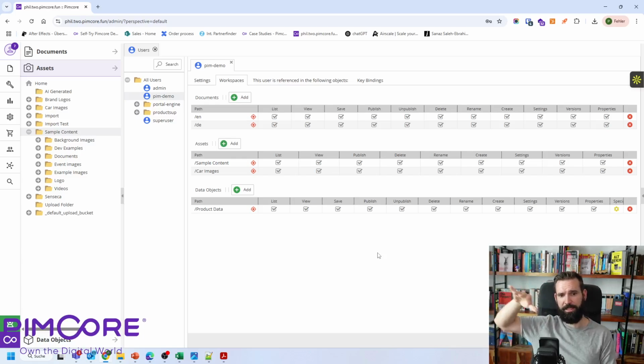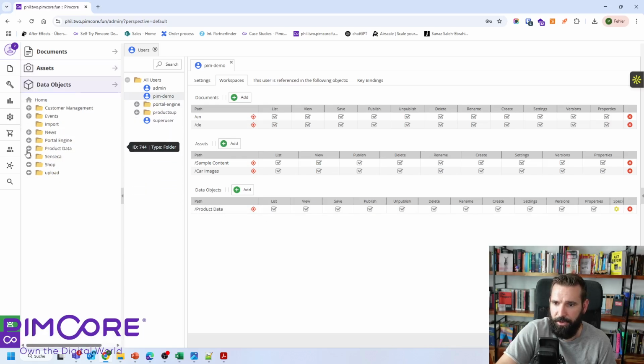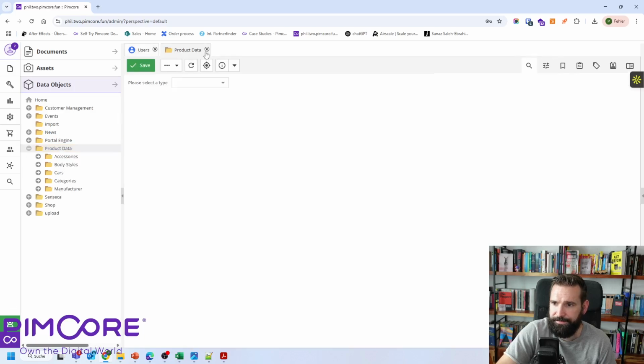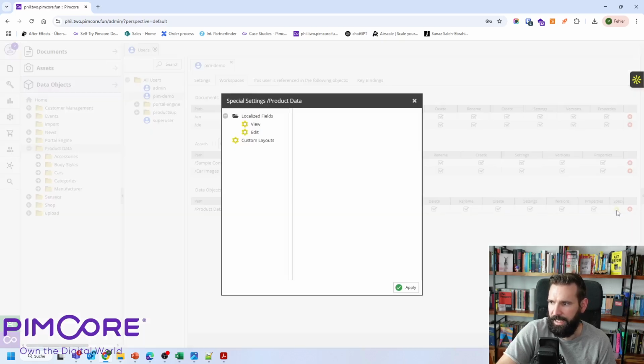So within the tree, we can say, okay, this is the stuff that a person is able to see. This is how the software looks for the person. And this is the stuff they can edit and delete and so on and so forth. So for example, now we have the complete product data available. So everything that comes from the data objects product data is available here. We have the accessories, the body styles, cars, categories, and manufacturers, and they are allowed to list and view and save and publish and basically edit it completely.